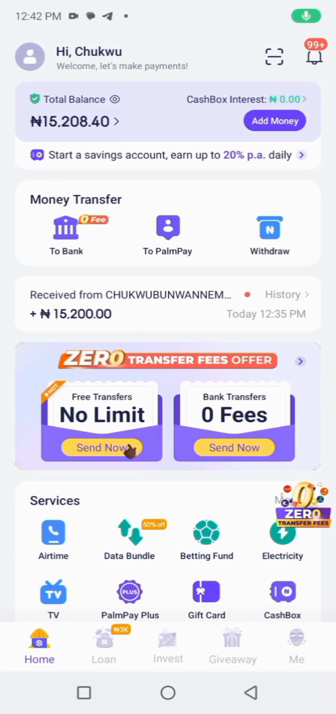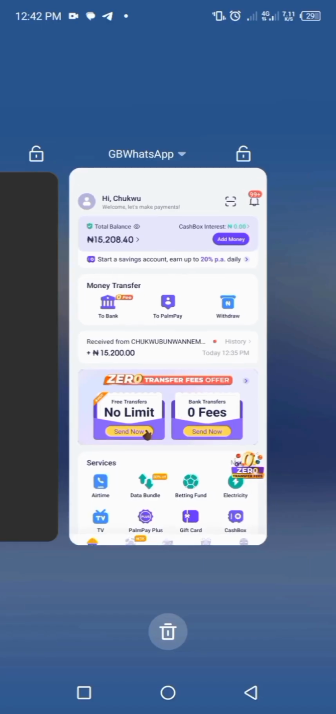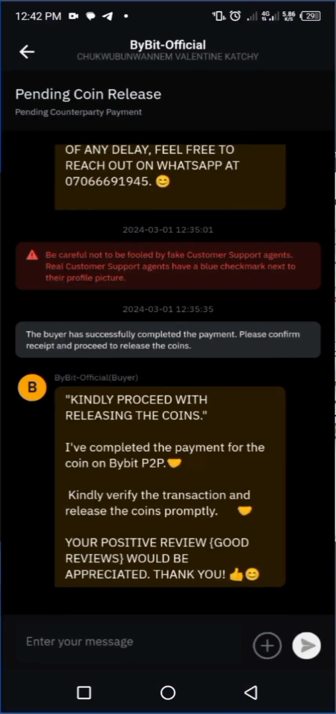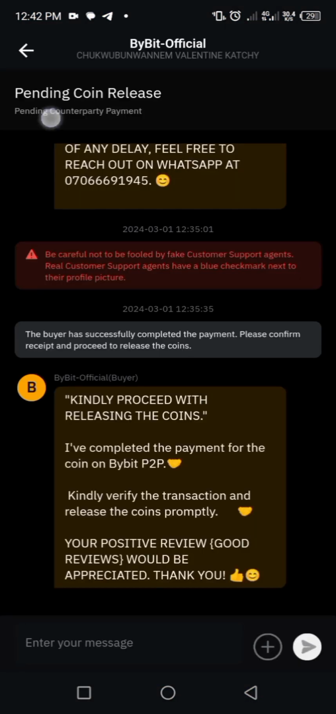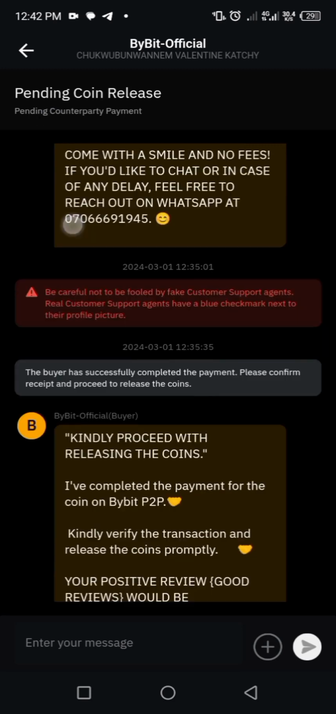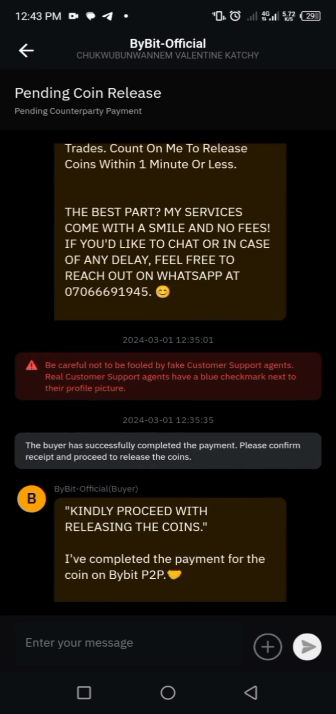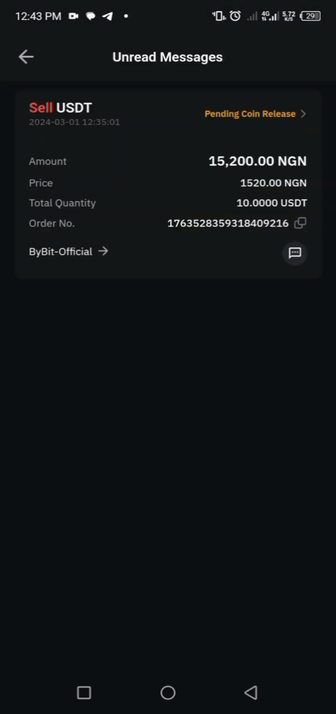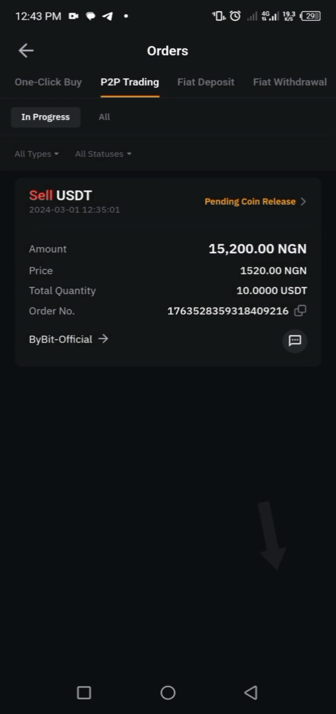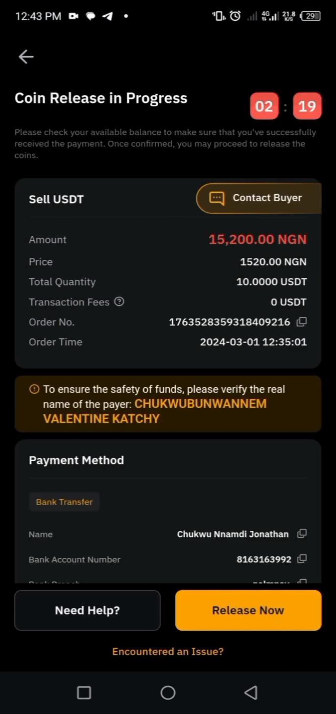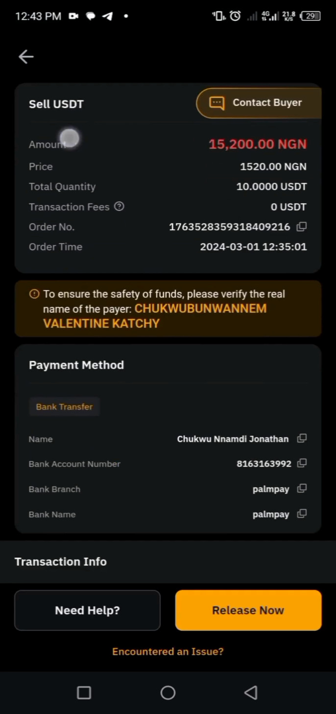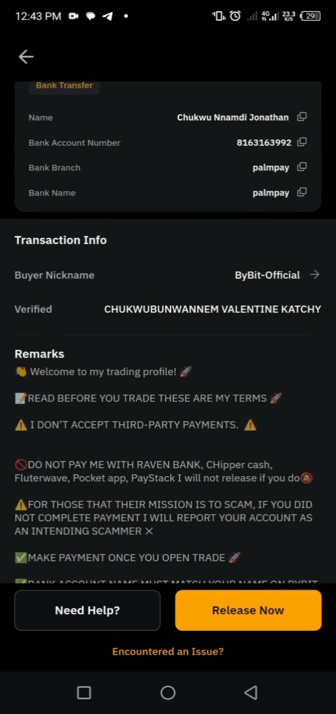Okay guys, here is my PumpPay account, and the 15,200 Naira has arrived successfully. Now let's go and release the coin for him. So guys, this is it. Let's go ahead and release the coin for him. He has just notified me that he has sent the money to me. So let's go back and click on release coin. So guys, here it is now. Then click on the place where it says pending coin release. If you click at that place, then since you have verified everything, all you need to do is just release the coin.